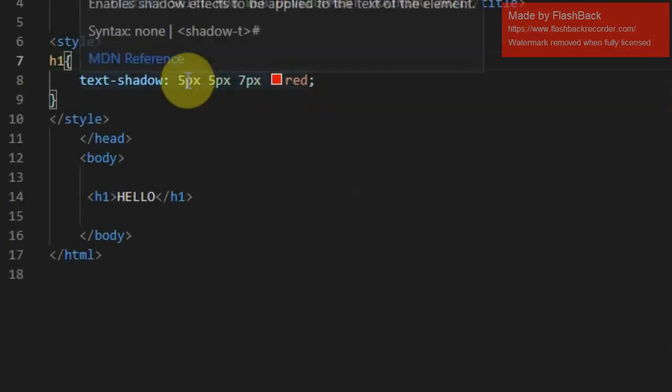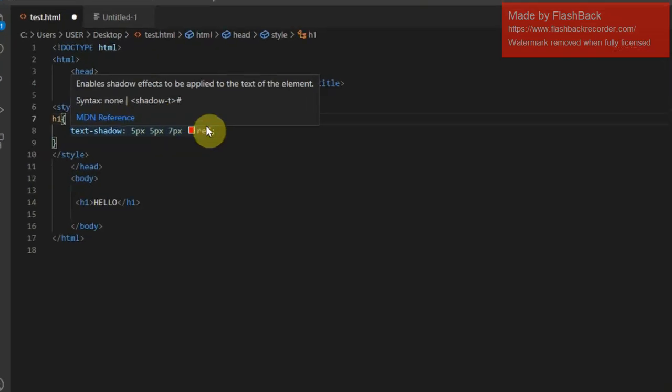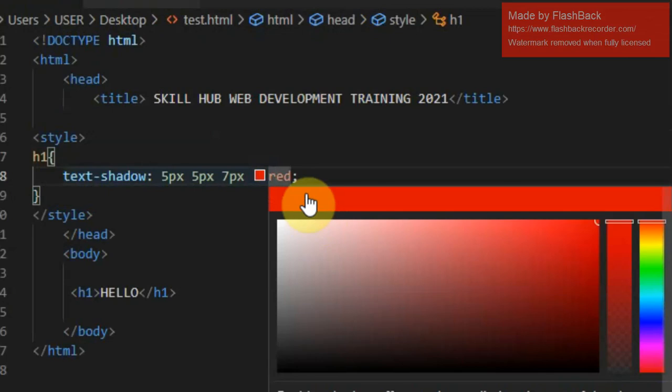So the first one is the X offset, the next one is the Y offset, and the third one, in our case 7 pixel, is the blur. Do you know the blur effect, right? The last one is actually the color. So the first value you put is going to represent the X offset, the second value is going to represent the Y offset, the third, numerical value is going to represent the blur, and the last is going to be the color.